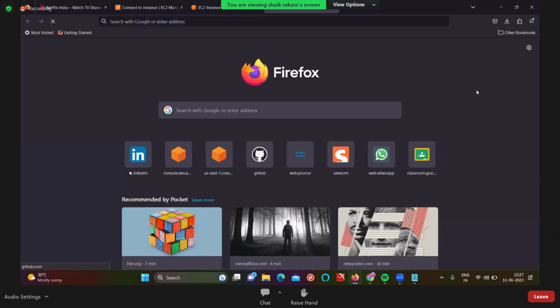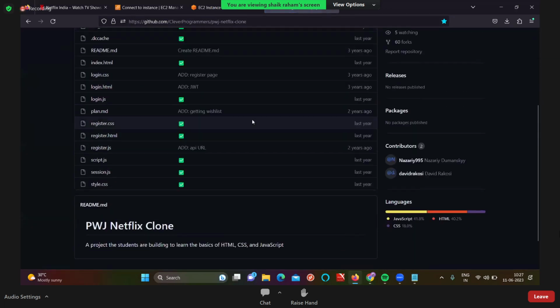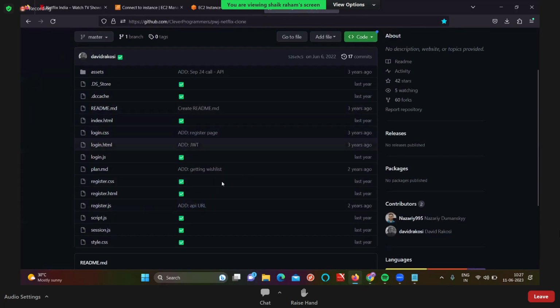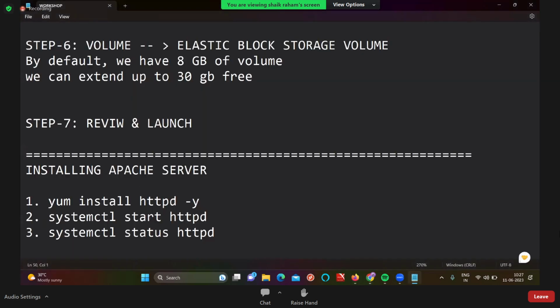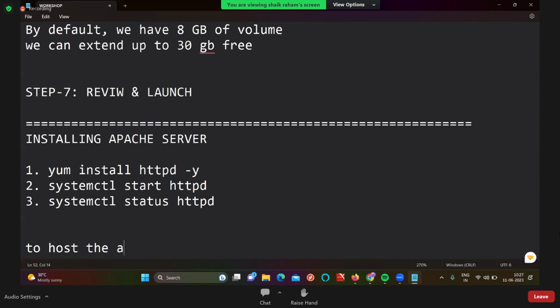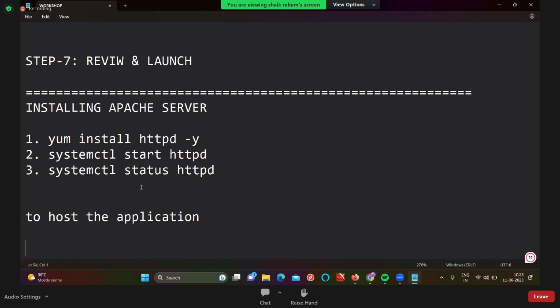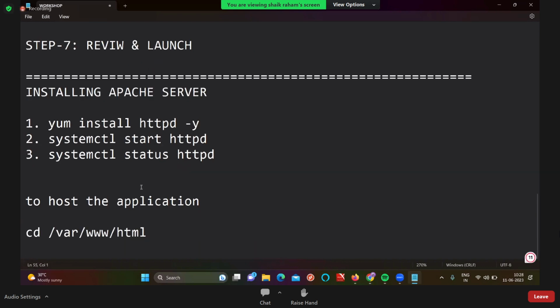So yeah, here I have the Netflix clone application. It is my Netflix clone application. What you can do is directly clone this one. To clone this one, first of all go to cd /var/www/html. It is the path where you need to place all your stuff. If you don't go to this path, you cannot host the application. To host the application, it is the path. First of all, you need to go to cd /var/www/html.